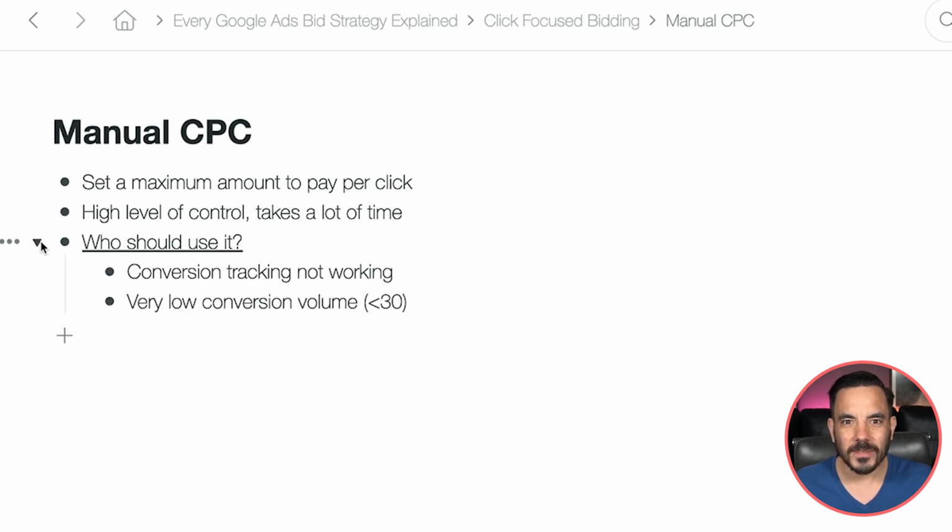So who should use it? Manual CPC comes in handy when your conversion tracking isn't working, or if your conversion volumes are really low. We're talking like fewer than 30 conversions a month. Even then, I would probably still try to get a conversion-focused automated bid strategy working and fall back on manual CPC only if you can't get conversion-focused automated bidding to work.